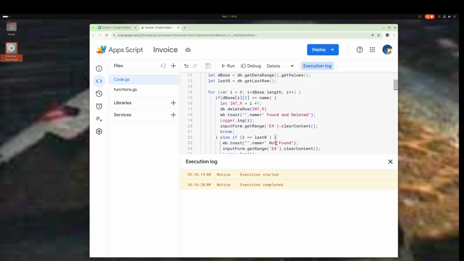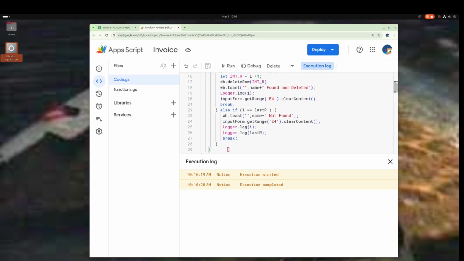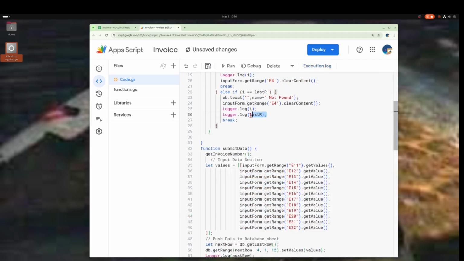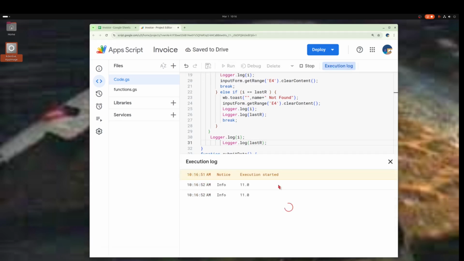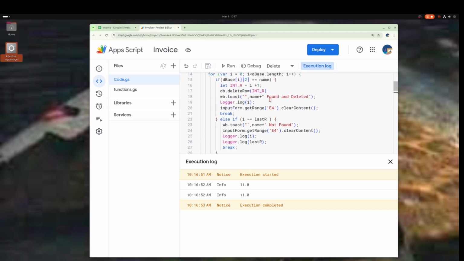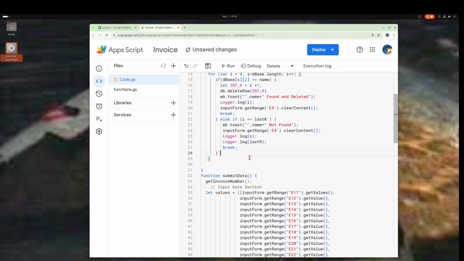So let's go ahead and get out of the for loop. Put these two, copy, in here, and let's see what happens. Save, run. So 11 and 11. I equals 11, last row equals 11. But that's out of the for loop. So let's create an else statement.